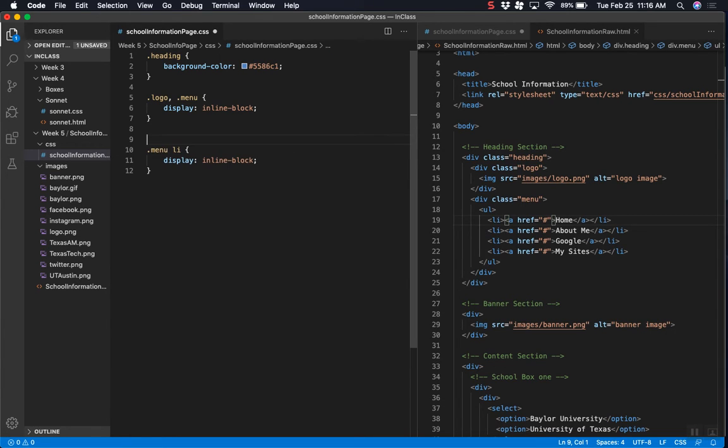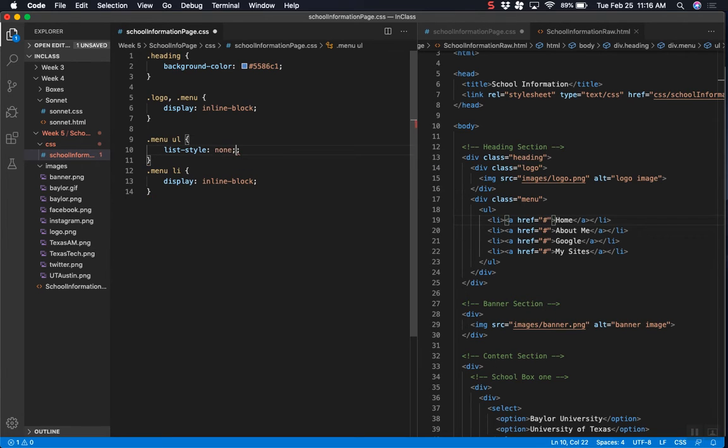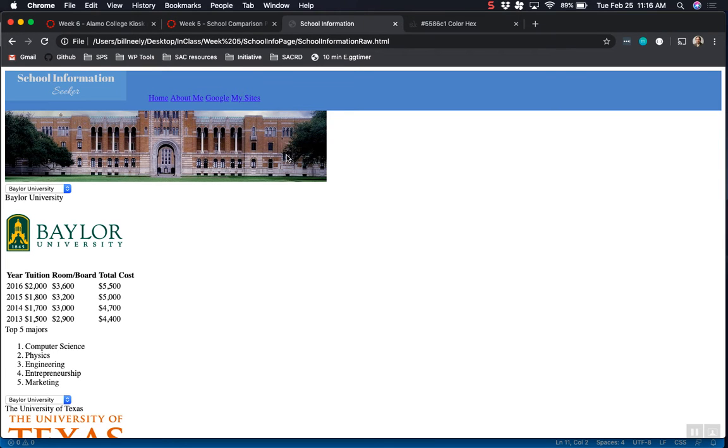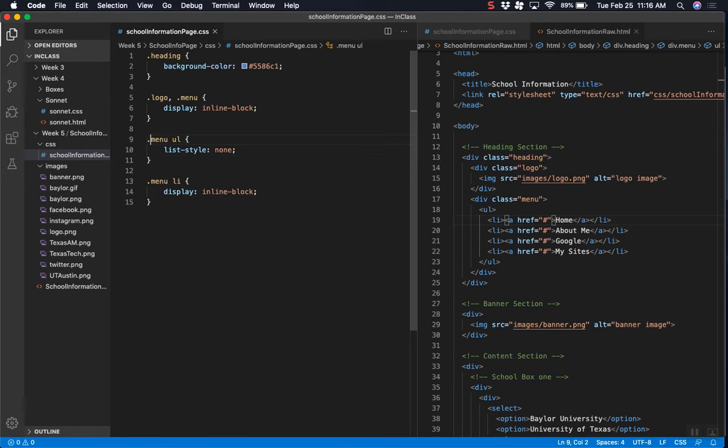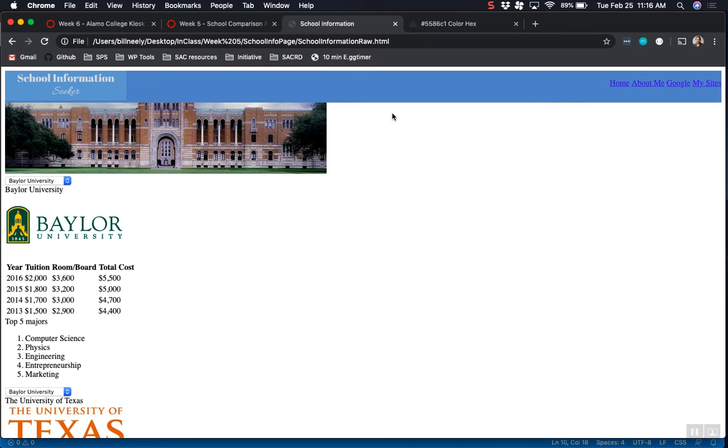I could have done a list display here, so I can do menu on my unordered list, and I want my list style to be none. Okay, that also makes sure that the markers are gone. Okay, so now I want this container to be on the right side, so I don't want it here. I want it to be over here on this right side. So I'm just going to say, on my unordered list, on my menu block, I'm just going to float that to the right. Okay, now it's on the right.